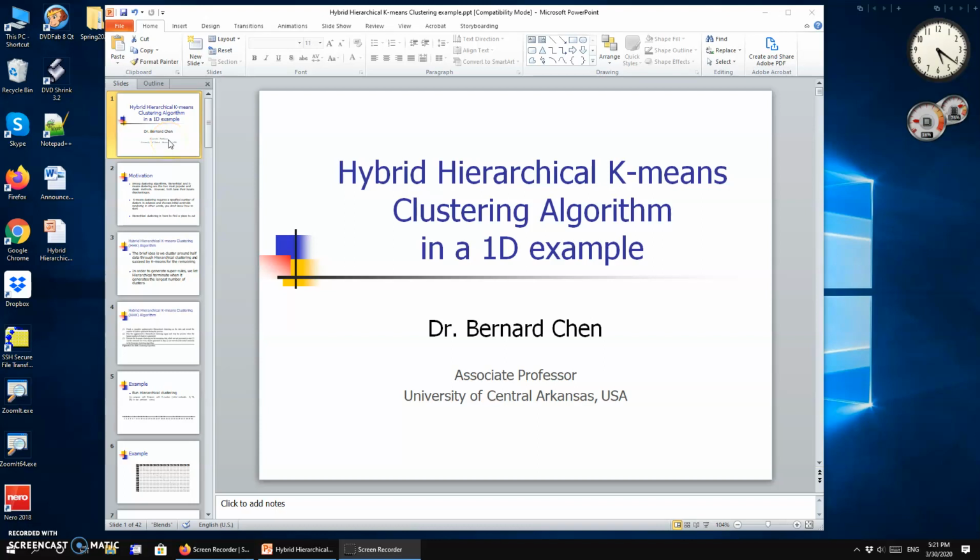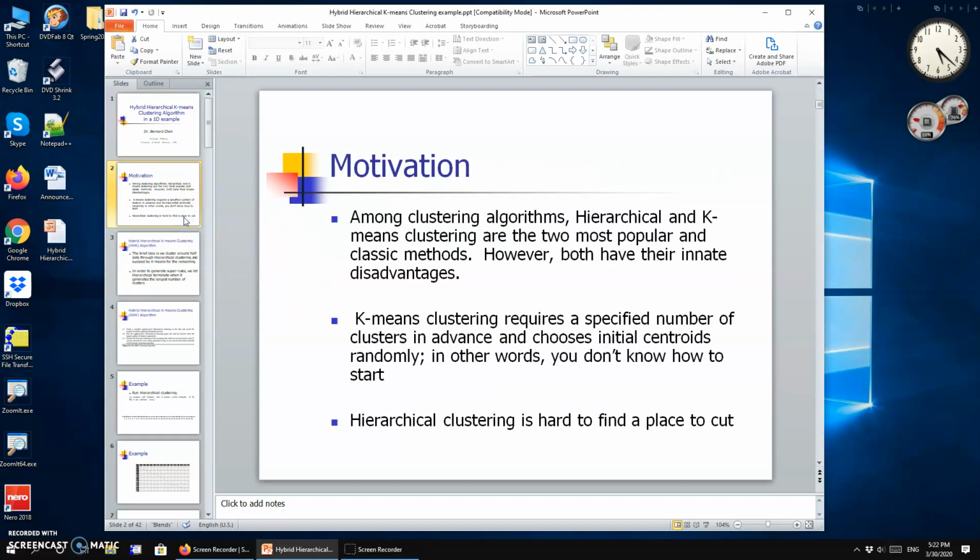Let's take a look at how this hybrid hierarchical k-means clustering works in a one-dimensional example. As we mentioned in our earlier class, the idea of this new clustering algorithm is that we want to combine the advantages of both hierarchical clustering and k-means clustering, since both of them have some problems.